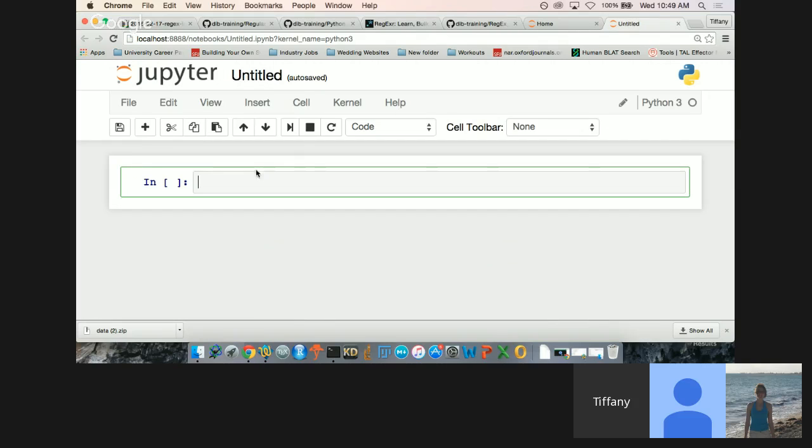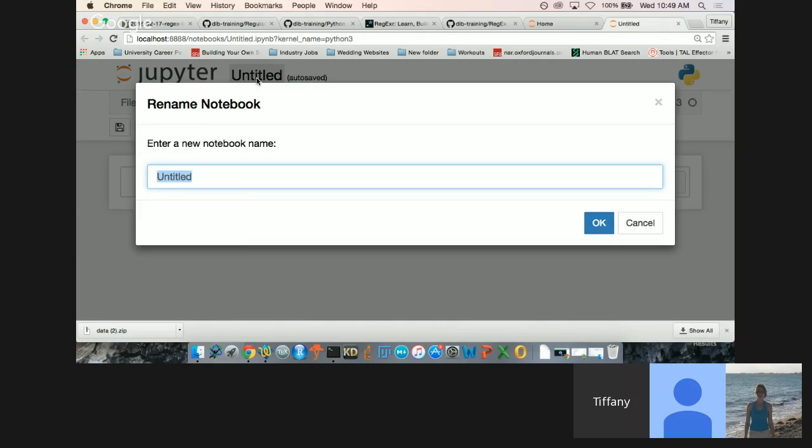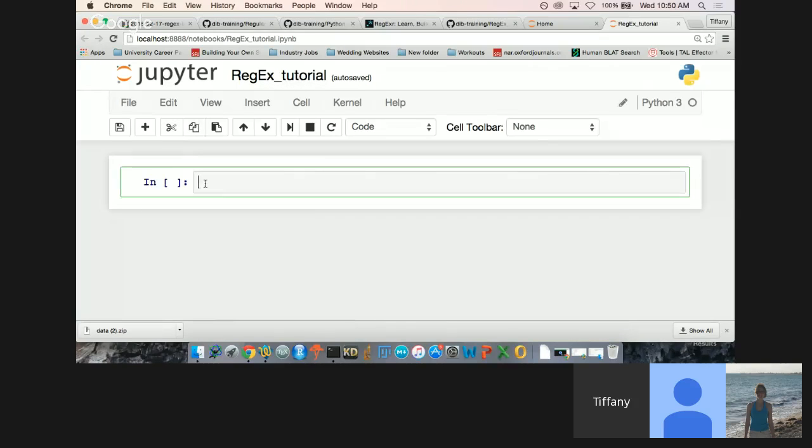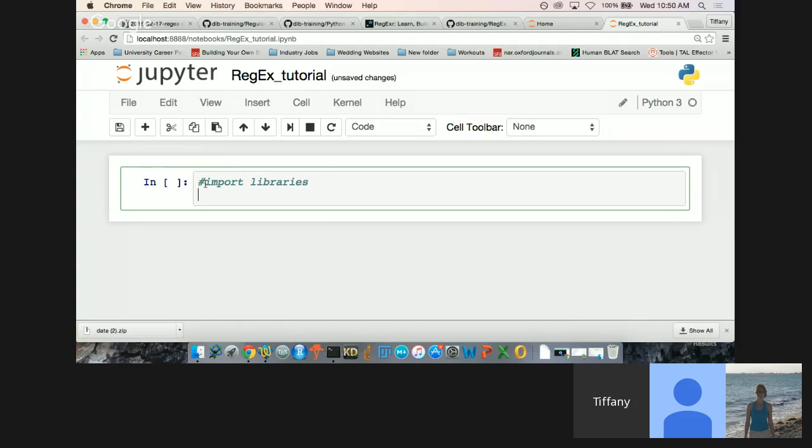Okay, so the first thing that we're going to do is just rename the notebook. So I'm just going to call this Regex tutorial. And then the next thing we're going to do is import the library that we need to use to import these FASTA file DNA sequence files. So we're going to import libraries, and we're going to import screed.